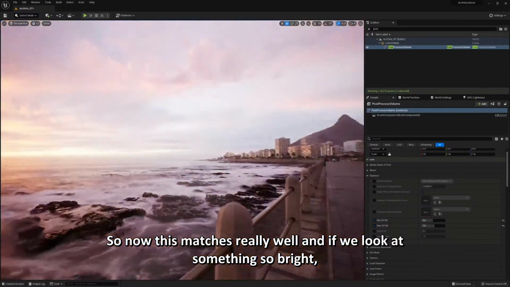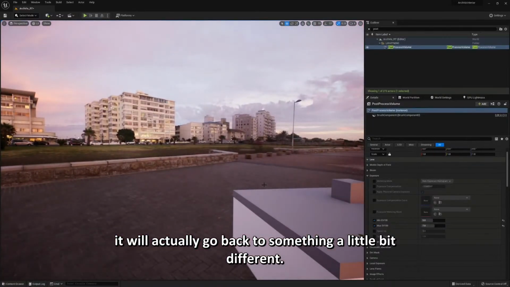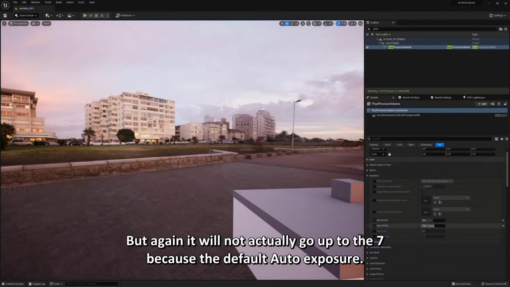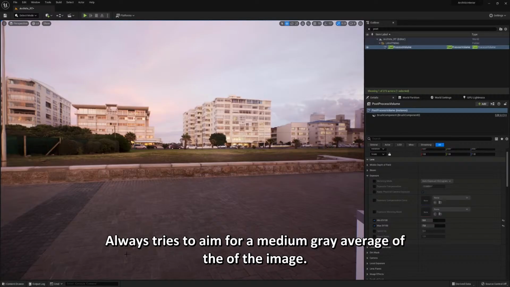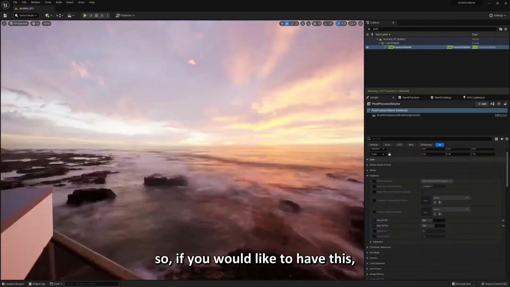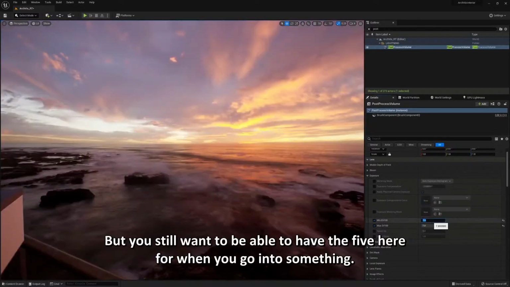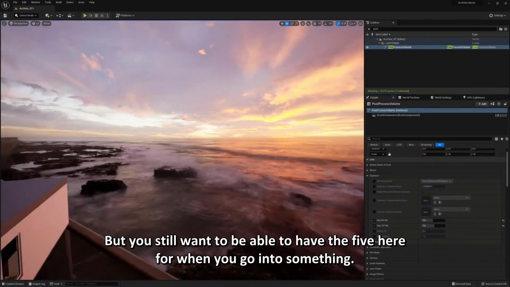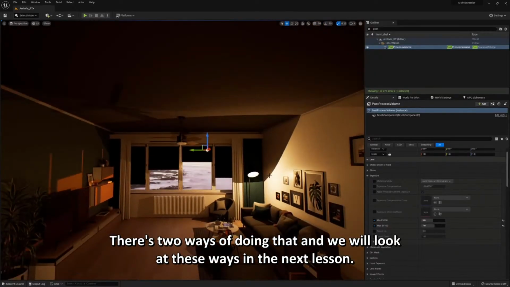If we look at something so bright, it will actually go back to something a little bit different. But again, it will not actually go up to 7 because default auto exposure always tries to aim for a medium gray average of the image. So if you would like to have this look darker than it did when I did this, but you still want to be able to have five when you go into something, there's two ways of doing that, and we will look at these ways in the next lesson.